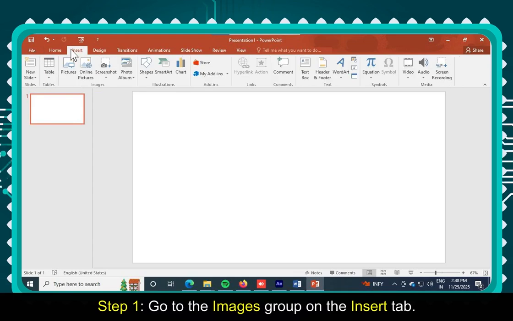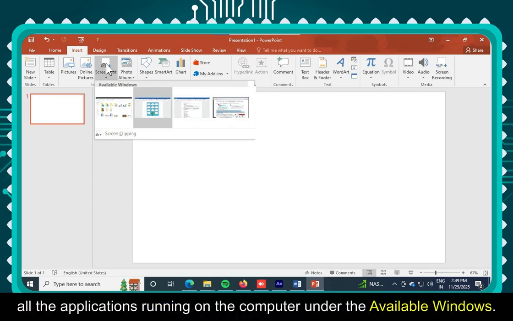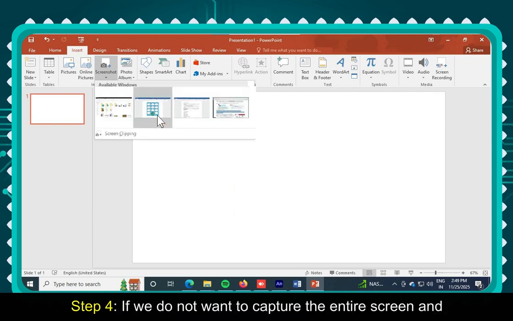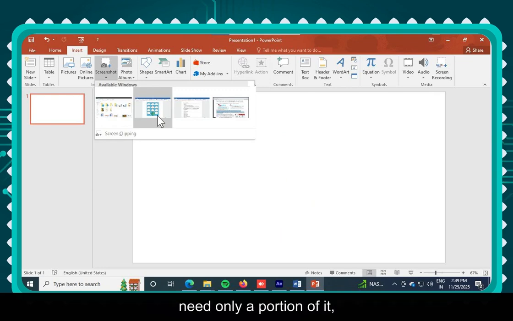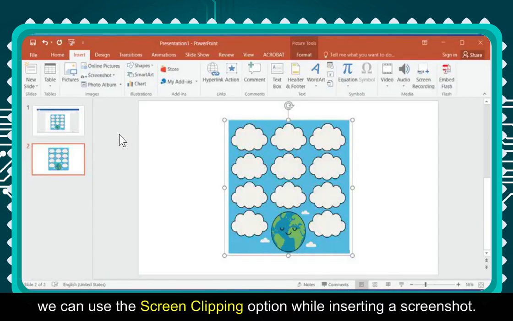Step 1. Go to the Images group on the Insert tab. Step 2. Click the Screenshot drop-down menu to look at full-screen snaps of all the applications running on the computer under the available windows. Step 3. Select one of the screenshots to add it directly to the presentation. Step 4. If we do not want to capture the entire screen and need only a portion of it, we can use the screen clipping option while inserting a screenshot.